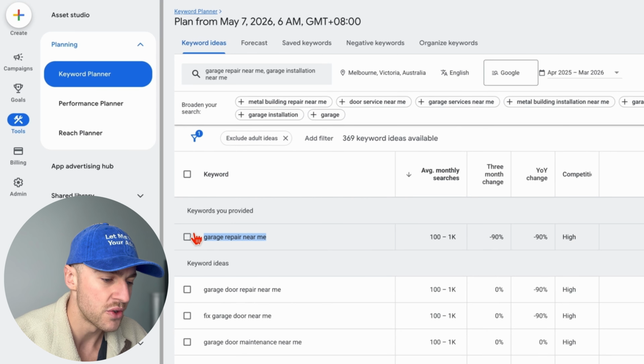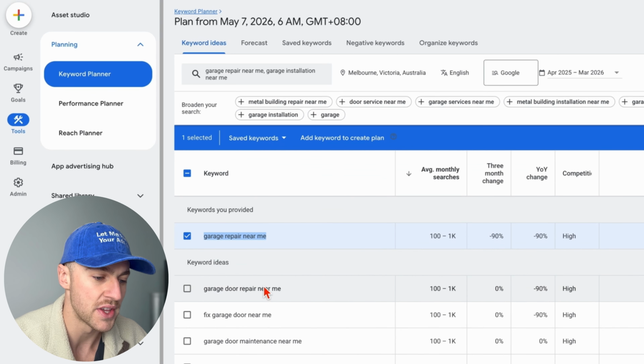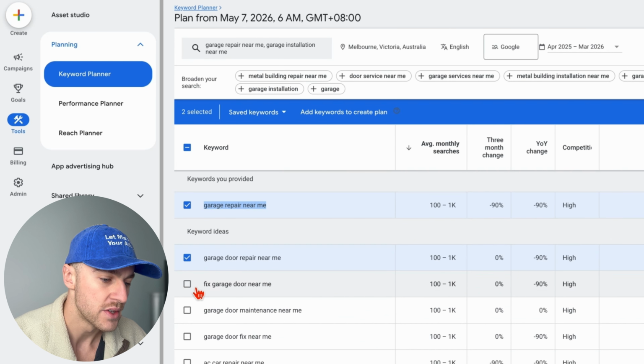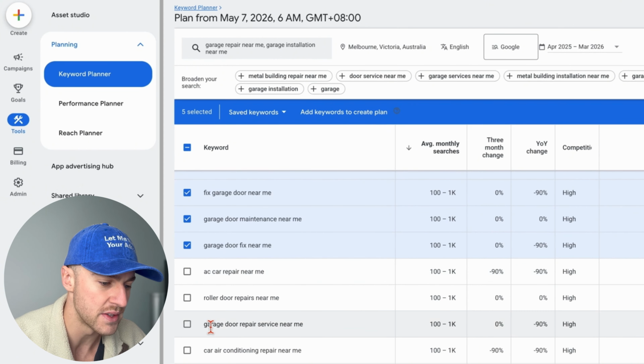Now, what we're also going to do is we're going to go through and select a bunch of the keywords that we want to bid on. So obviously grab all the ones that are relevant to you. So garage door repair near me, right? I'm just going to go through here and grab all these ones that are relevant.